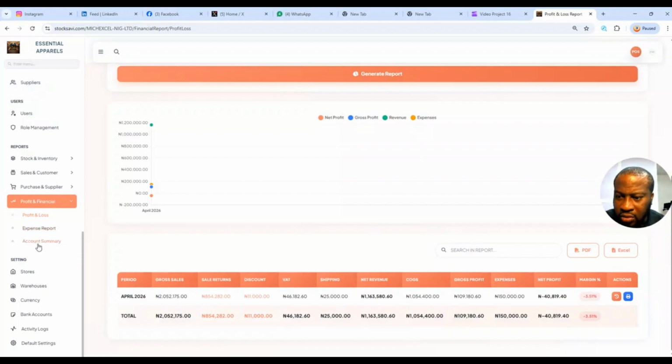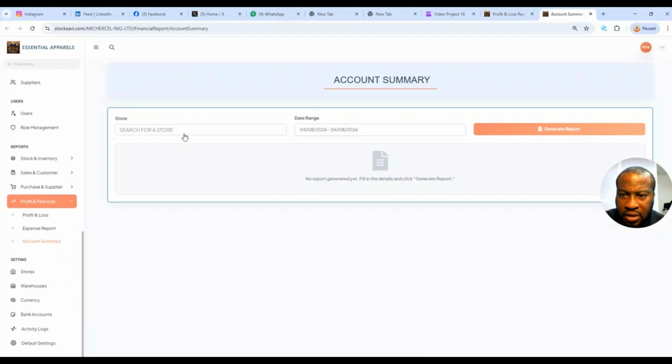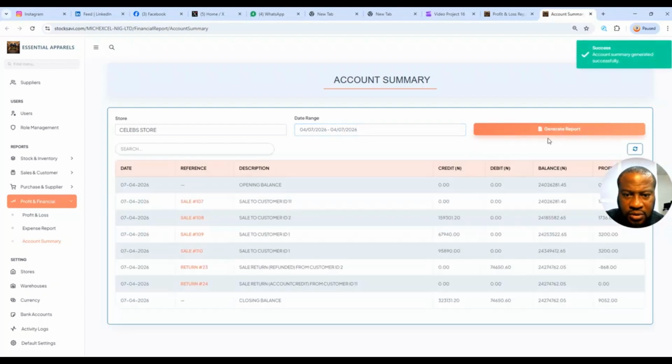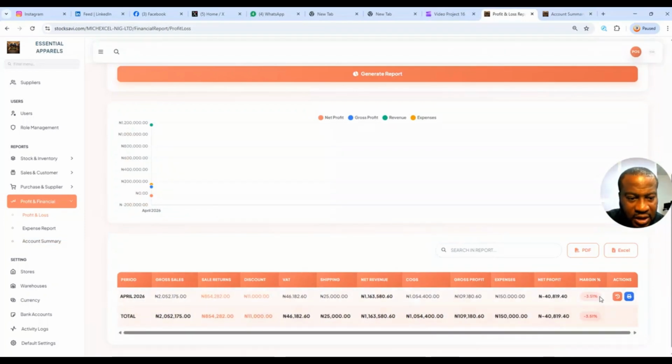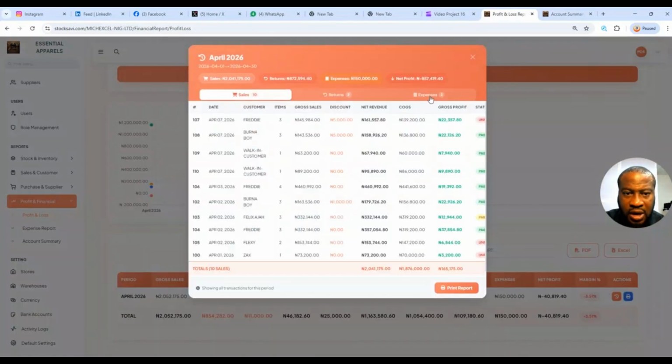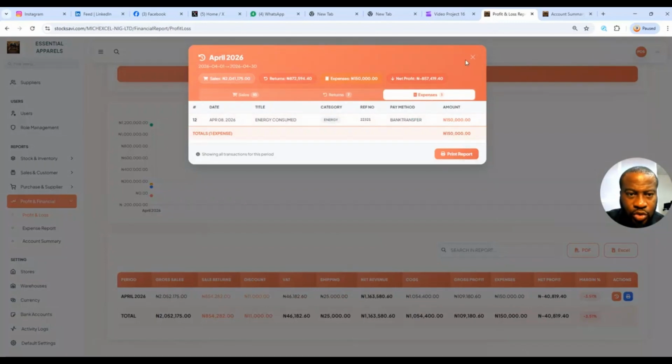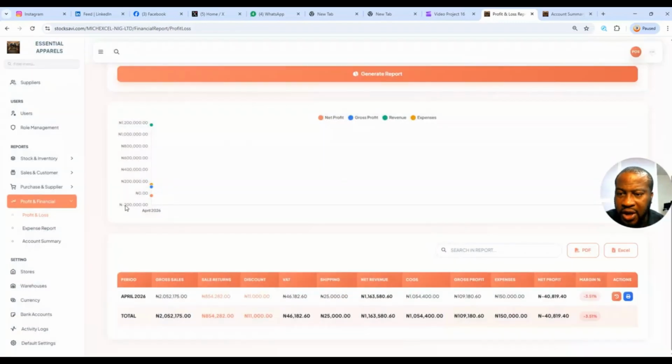But let's now go to our account summary. We'll select the store, Celeb Store, as at today, or we can even take it back to yesterday. Then generate report. You can see there's nothing like that in this place, which simply means that because we put that off, it is not going to reflect in our account summary, but it is reflecting in our profit and loss account like we rightly wanted. Same also applies to the other option.